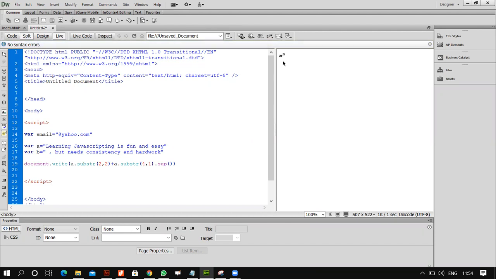So this is the way we can work with string manipulation. Is this clear? Any question? Anyone? Any question? No, sir.